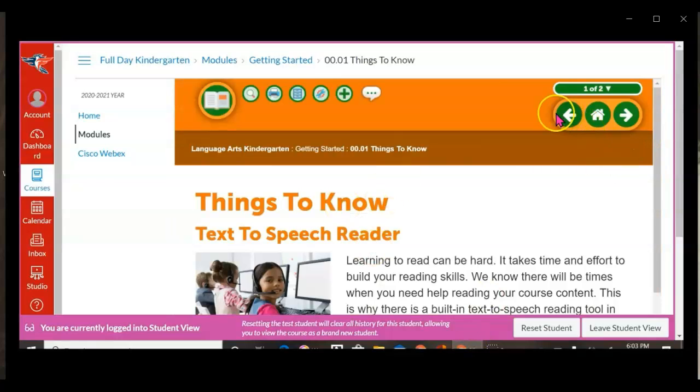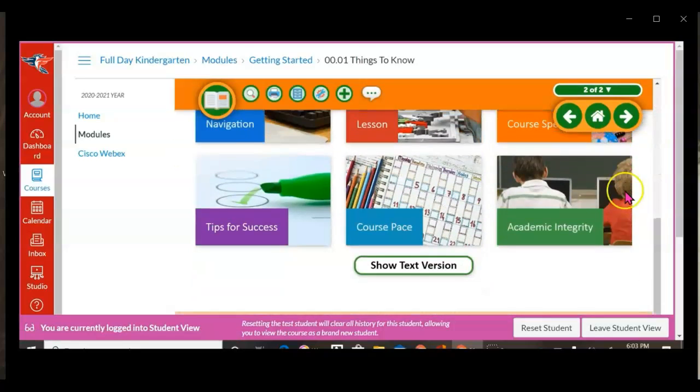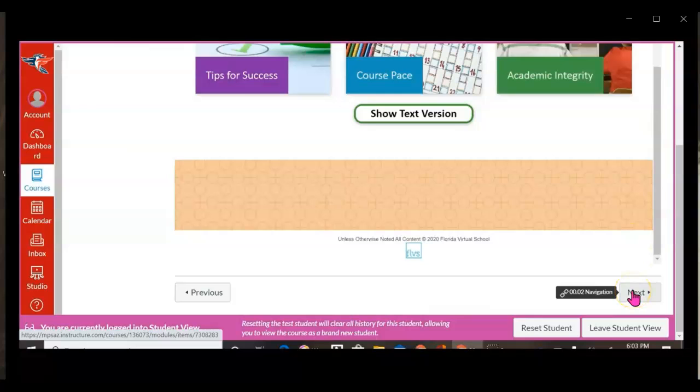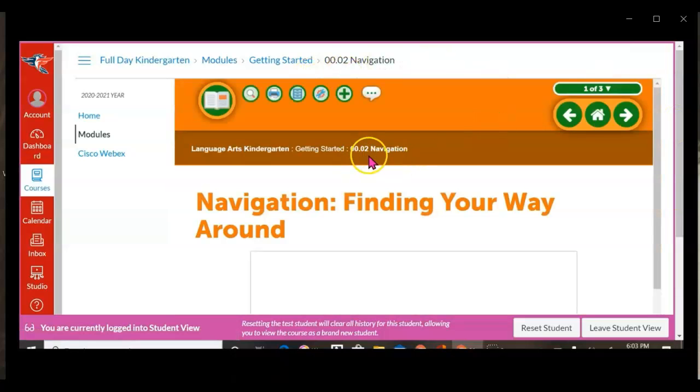Now, there are some arrows up at the top and it will tell you how many pages are in each of these modules. So this first one says 0.01 Things to Know. You can select the arrow to allow you to go through each page. Now, after you've completed the number of pages that you see at the top, so here we have 2 out of 2, when you scroll down, you'll find that there is a Next button. You'll want to select Next, and it will take you to 0.02, Navigation.